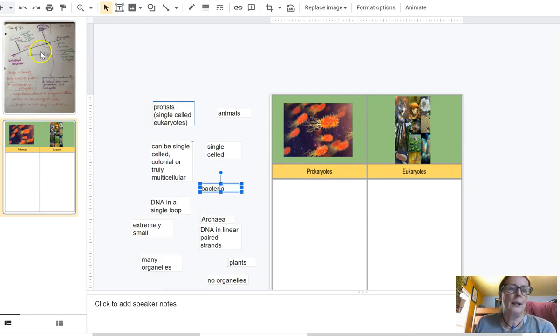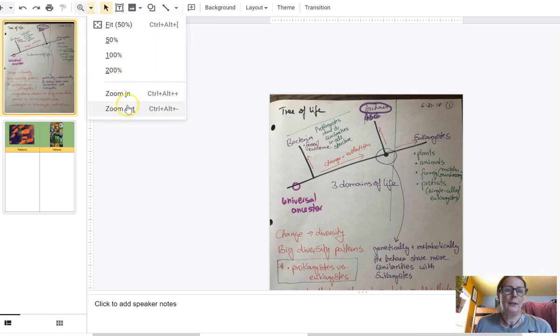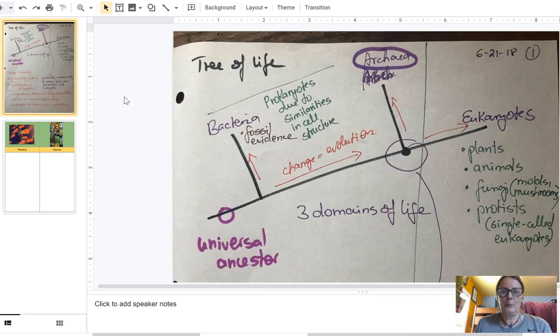So I'm going to go back to the first slide here. You can see this is kind of small. So in Google Slides, you can zoom in. And so I'm going to zoom in a little bit, make it a little bigger so you guys can see it better. And you can always do that to adjust it for your computer.